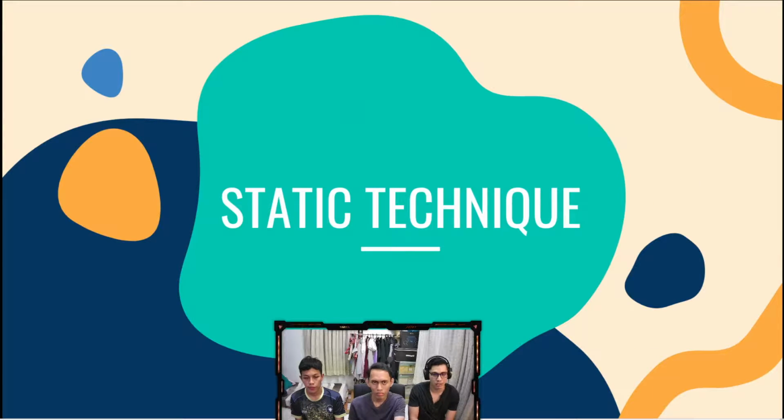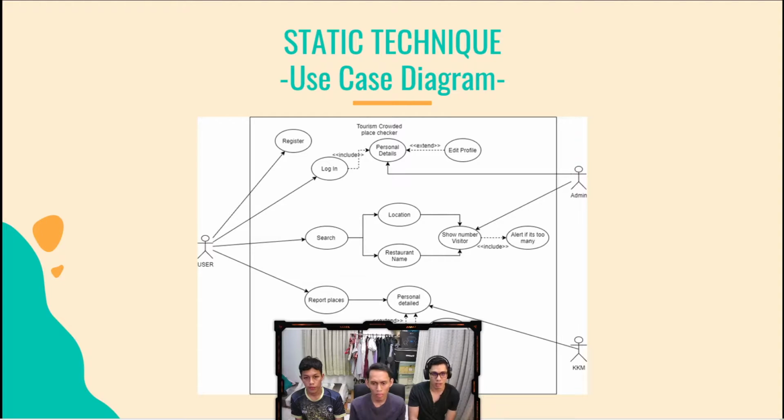This is my static technique. I changed my use case diagram, where you can see the user can register, and then the user can log in, which requires their personal details. Their personal details can be changed, which is edit profile in the system. Then we move to the search interface in the system.